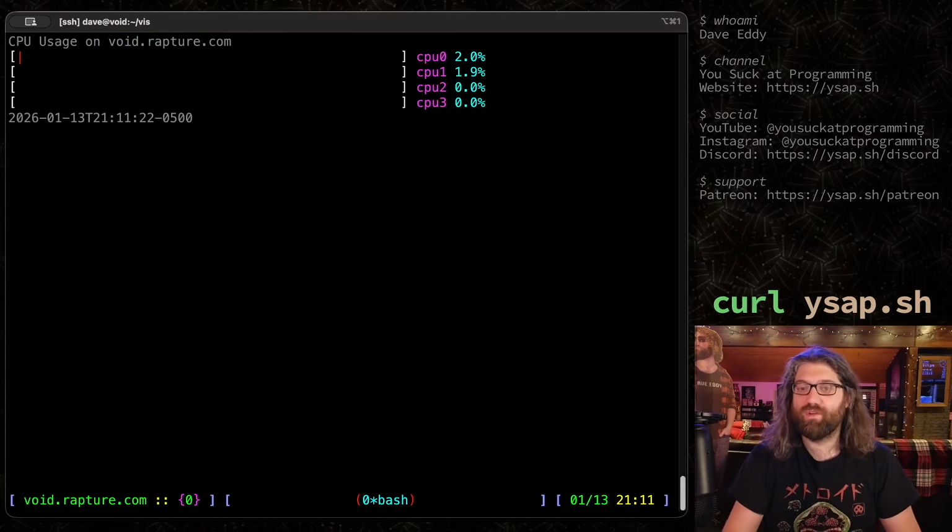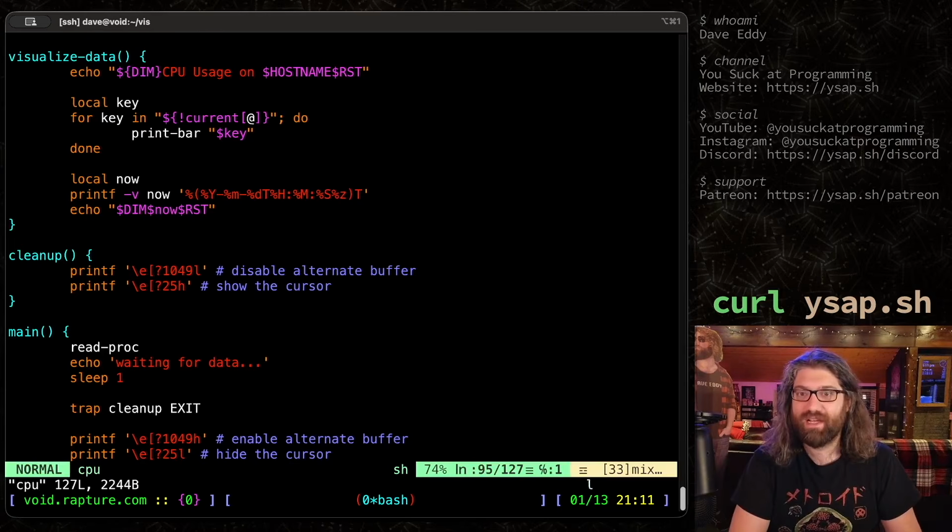Okay, so this will look kind of cool. We'll have the header at the top, CPU usage on void.rapture, and then we have the timestamp at the bottom of it. So hey, this is pretty cool. I mean, you could spend a lot of time on this. I probably won't spend any more time on it. Okay, I lied. We're gonna spend a little bit more time on this.